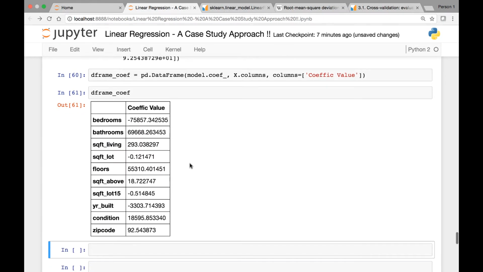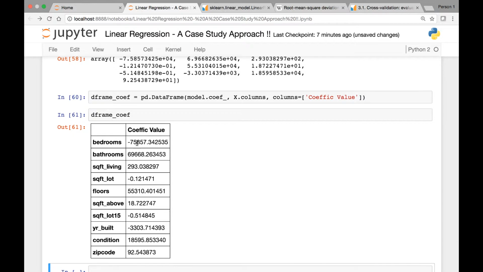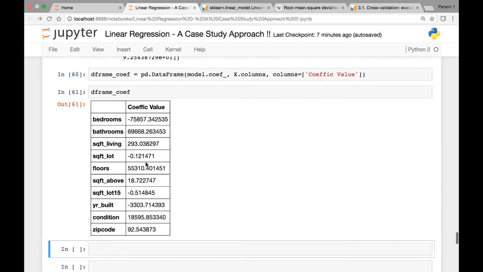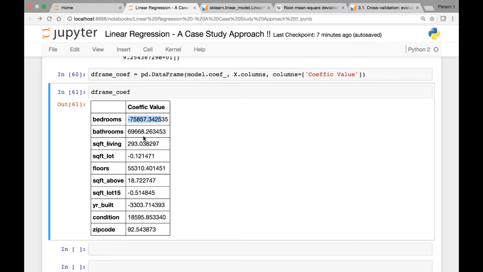So if I run this, here we have our 10 features: bedroom, bathroom, square living, and so on. And then we have our coefficient values here. Okay, so what does this tell us? This tells us the relationship, or the weight, of each of our features on the target price.